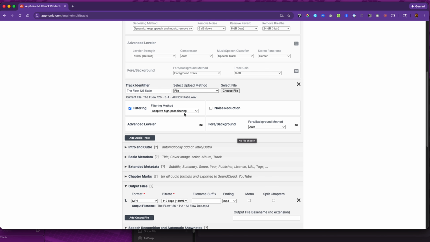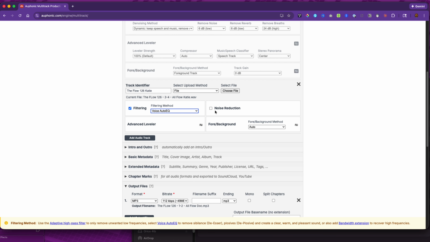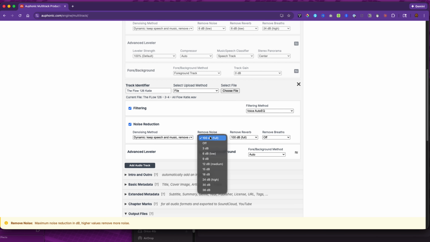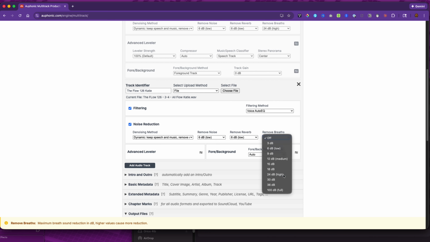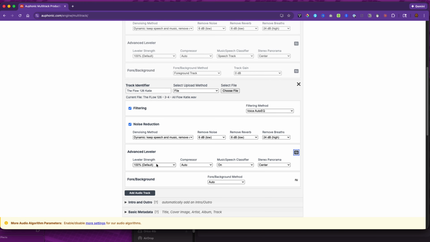And then, unfortunately, you have to do this every time. Auto EQ, noise reduction for Katie. I just like to do it at low because I don't want it to be too noisy. But I remove the breaths and I put that on high. Then I go to advanced leveler.